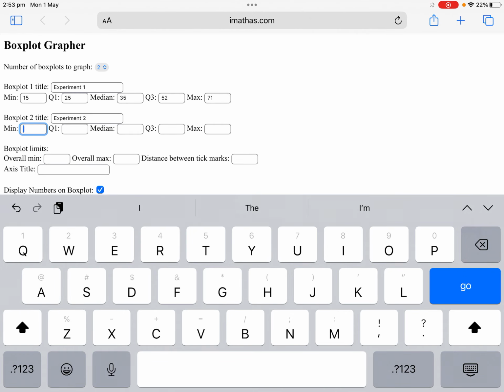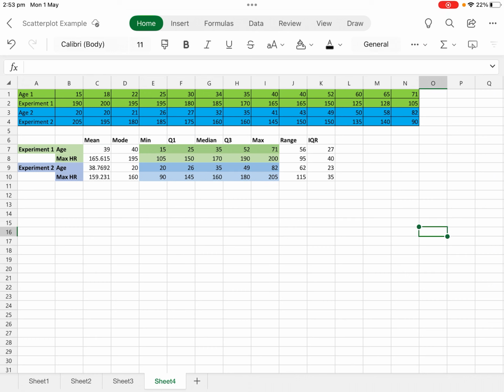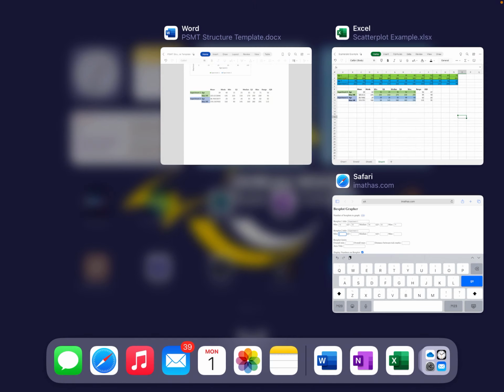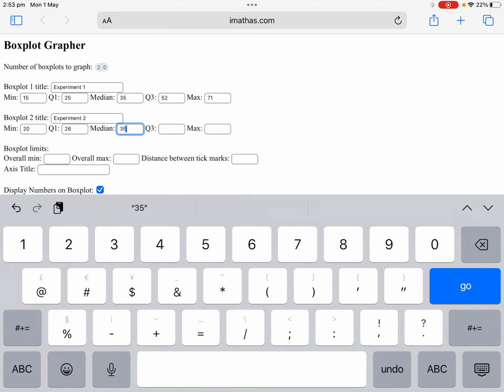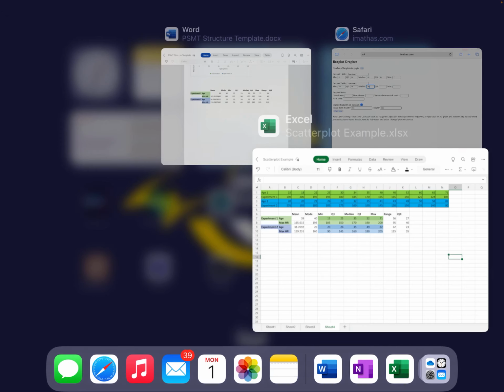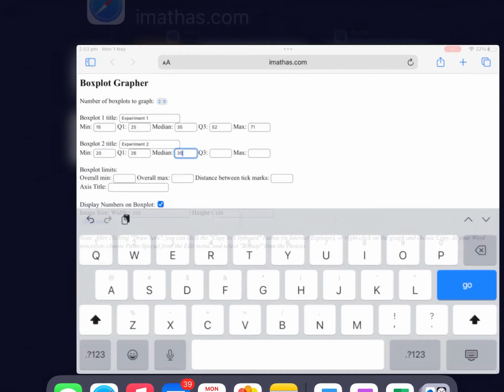So then for experiment 2, we're going to do the same thing. We're going to take the ages 5-number summary for experiment 2. So 20, 26, 35, and just writing those in those cells, and then we need the last 2. So we have 49 and 82.